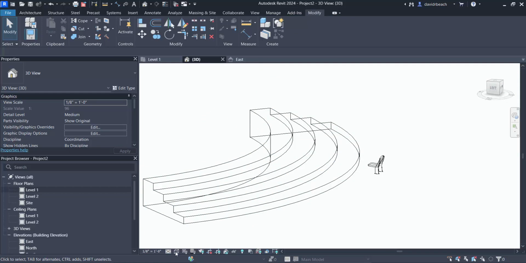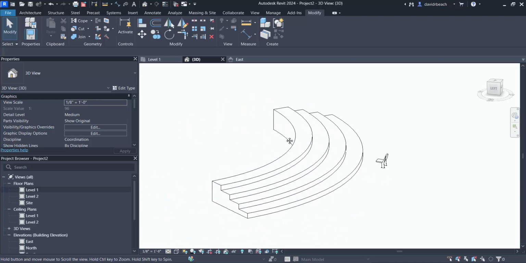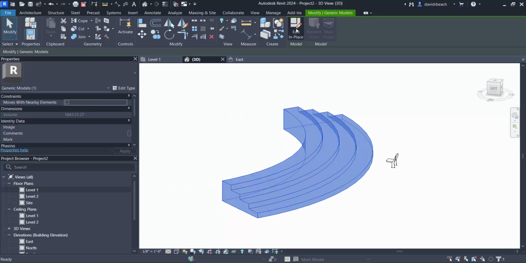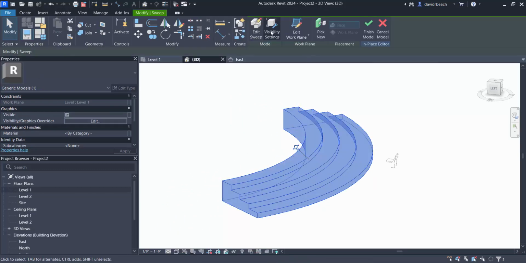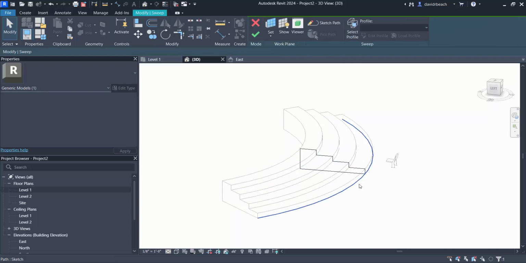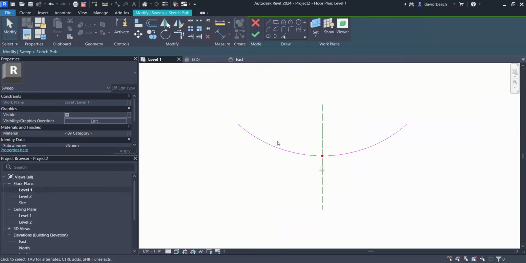Did I bend that the wrong way? Huh, that's fun. Yeah, it is kind of interesting. I wouldn't do that. I mean, this is like everybody leaves with the sore neck except for whoever has the center row. Edit in place. Edit the sweep. Edit the path. Back to level 1.